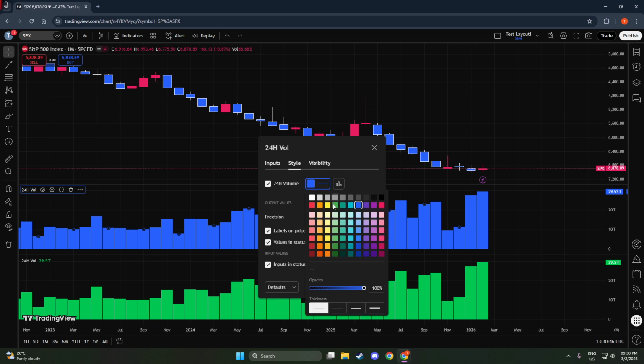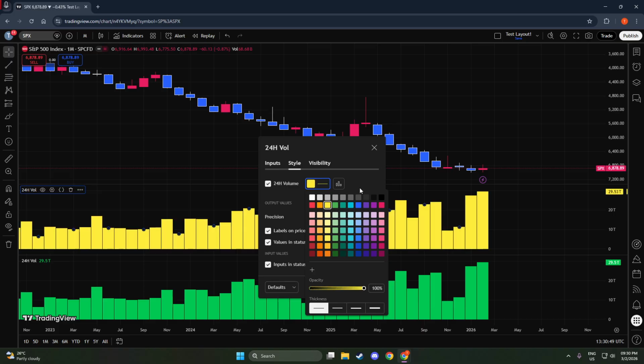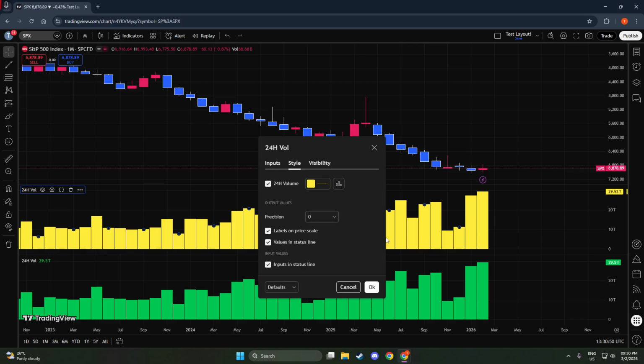After you've made your changes, save them so they apply to your chart. Confirm the settings to lock in your edits. If you plan to use these preferences regularly, you can set them as your default configuration so that future instances of the same indicator start with these choices already in place.